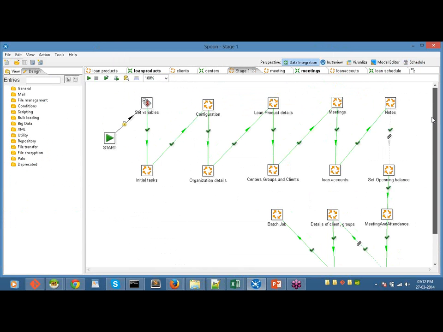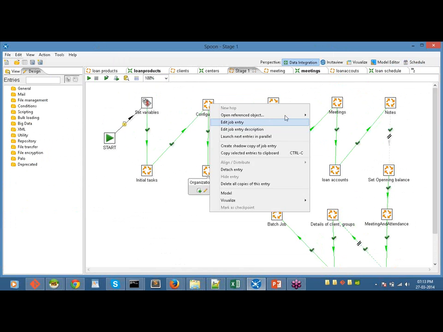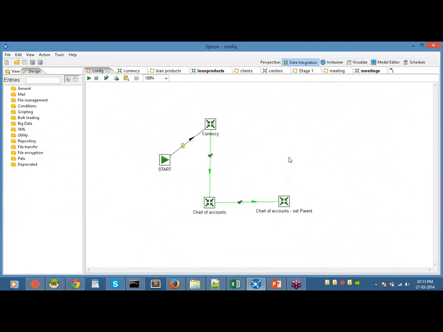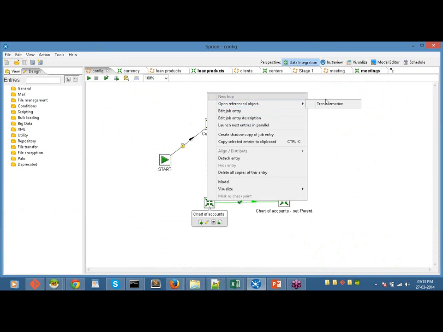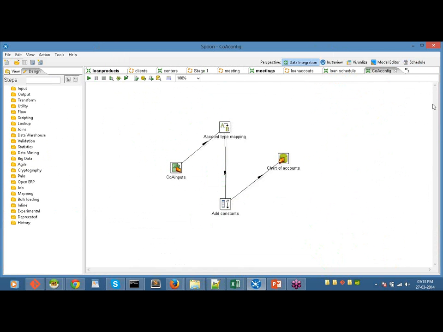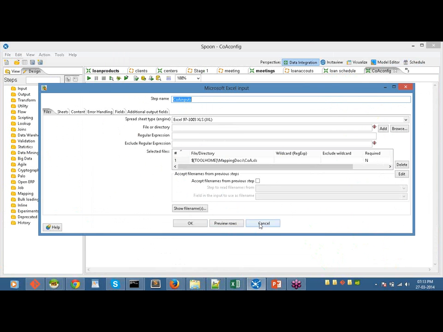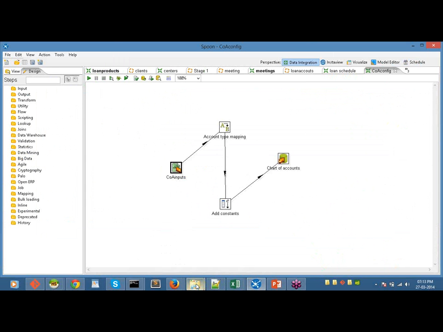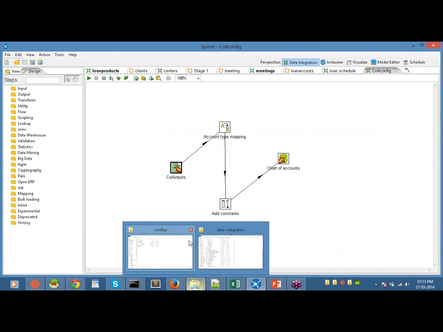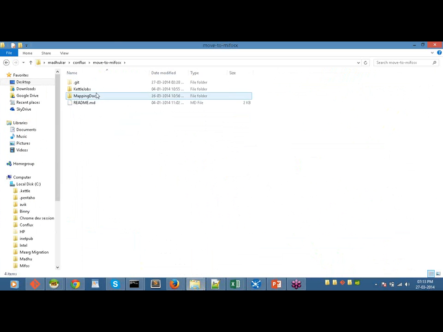One thing I want to tell you: when this transformation is run, the chart of account table will be loaded. Actually, we are fetching data from an Excel sheet, not the database here. The Excel sheet is present inside the move to Mifos X mapping docs.